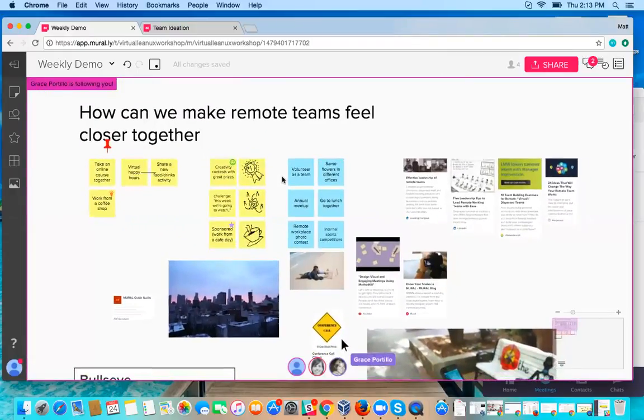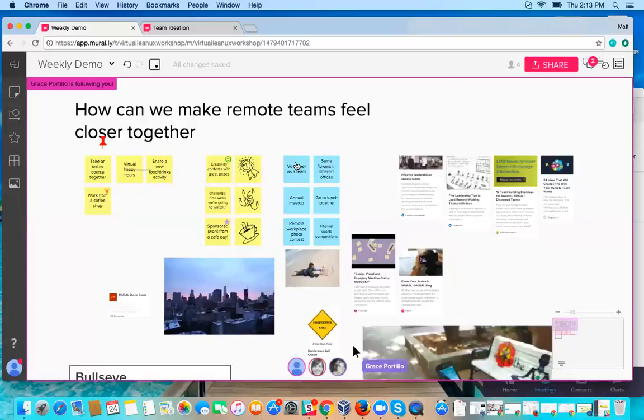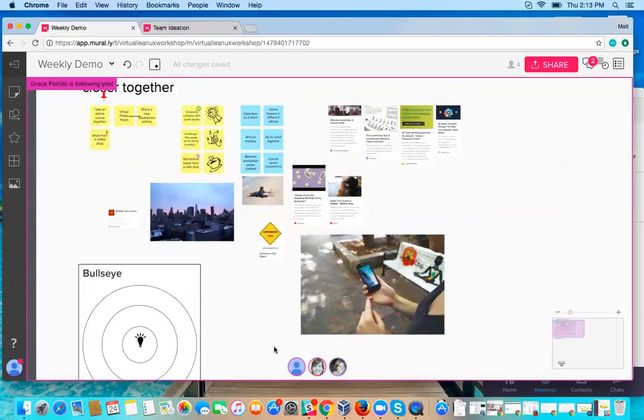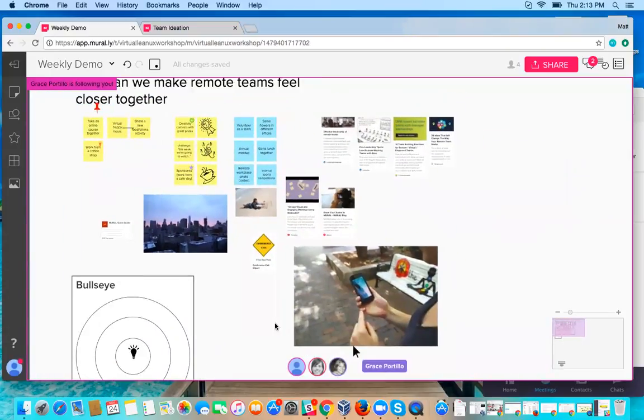If I want to say, hey, I want to talk about this idea about volunteering, I can talk through the ideas that I came up with or ask questions about theirs, and I know we're all looking at the same screen if they're following me. The same can be done if I want to follow someone else. So for example, I could follow Grace. She gets out of that.